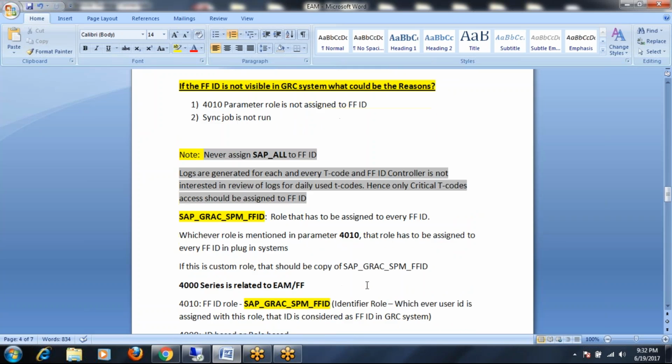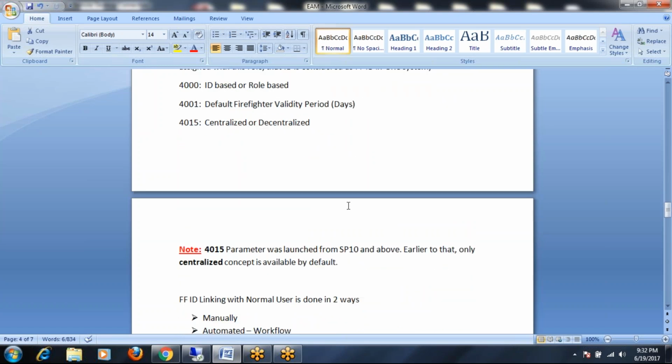Now I am saying never assign SAP_ALL to the FFID. Can anyone tell me the reason why? Never assign SAP_ALL to a firefighter ID. Whoever gets the firefighter access will have all the roles and all the transaction code access. Yes, if SAP_ALL gets assigned, that is a problem. If he has all the T-code access, it is not a problem; only when he uses them is it a problem.